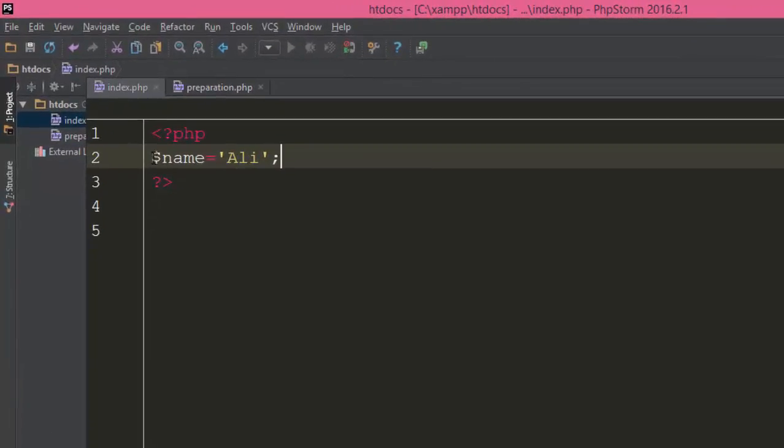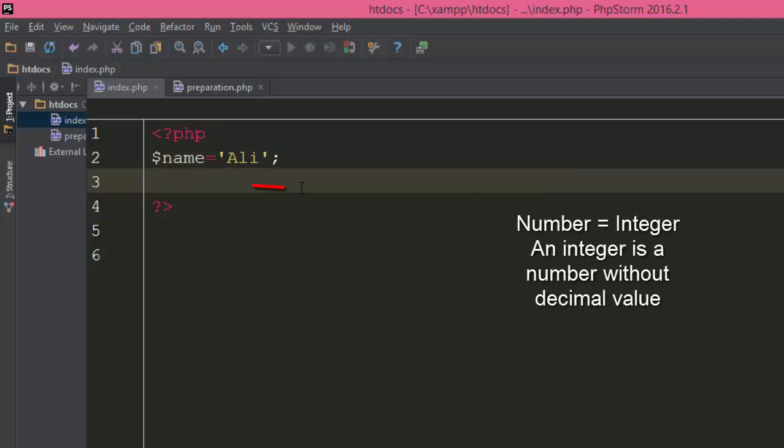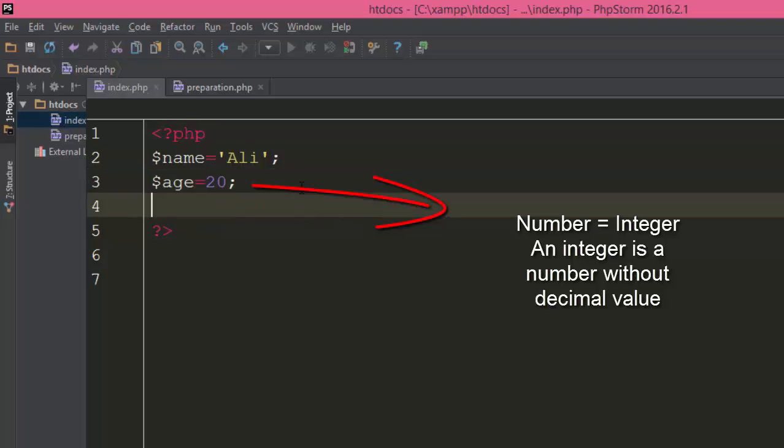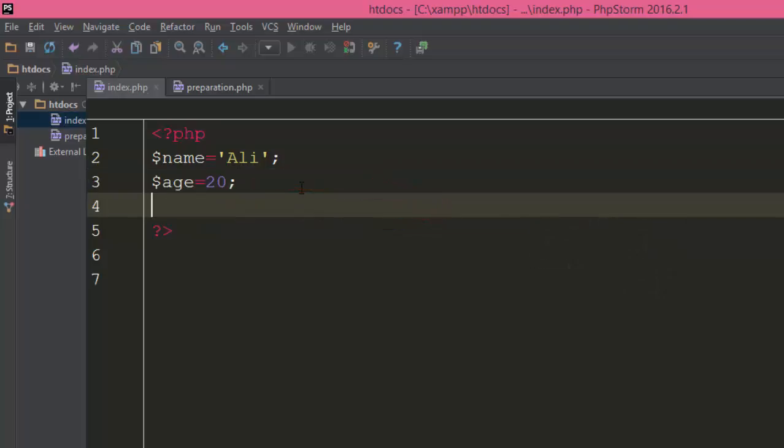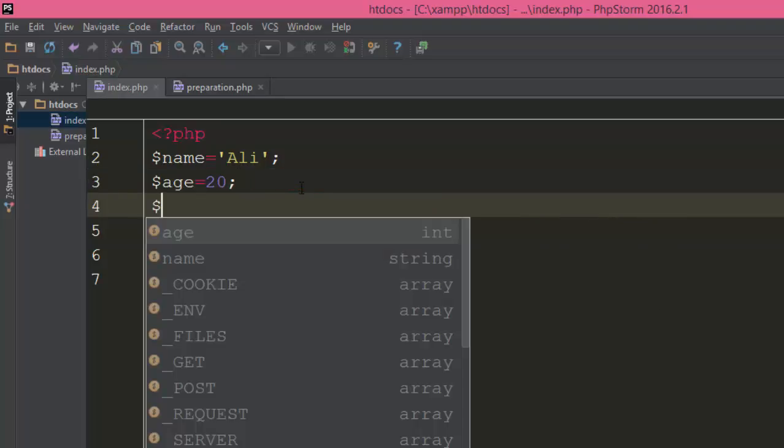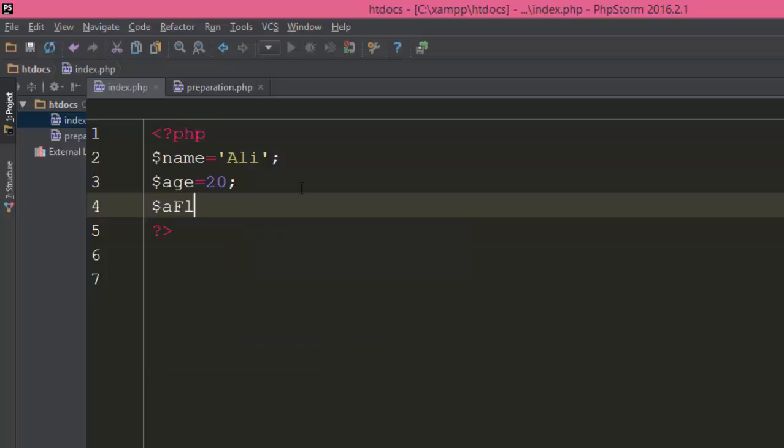We have learned in the previous tutorial that a variable can contain anything, but what are the types of things that it can contain? It can contain a text, it can contain a number, for example age 20. It can contain a double or a float, for example, a float is basically something with a decimal point, for example 25.36.